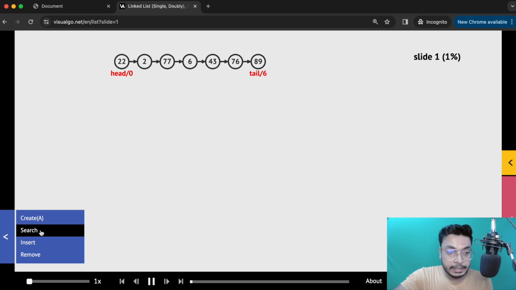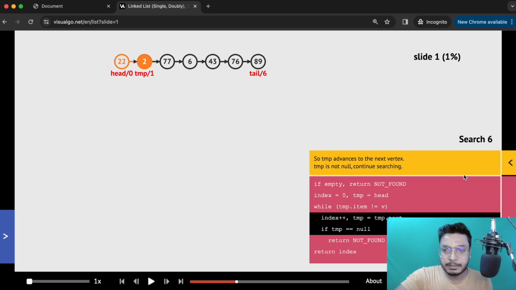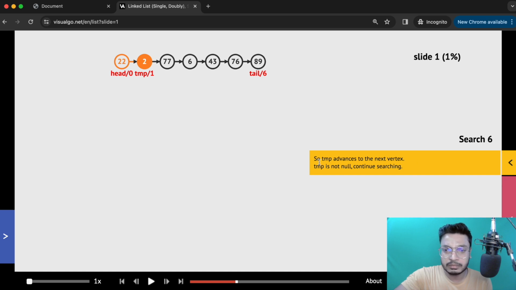Now let's quickly search for the 6 in this. Let's see how it works, right? So let's search for value 6. Let me see what happens. Okay, and guys, just ignore this pink and yellow part. Let me quickly close it because this will just confuse you guys, right?